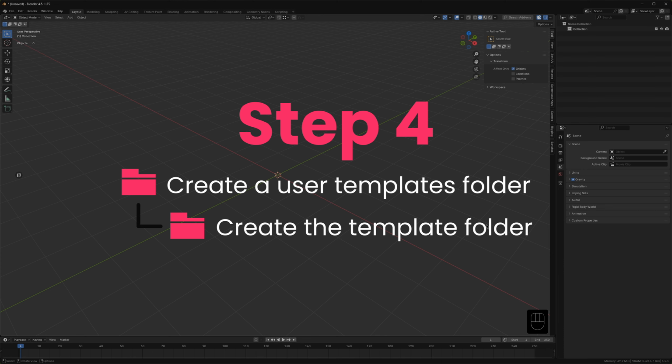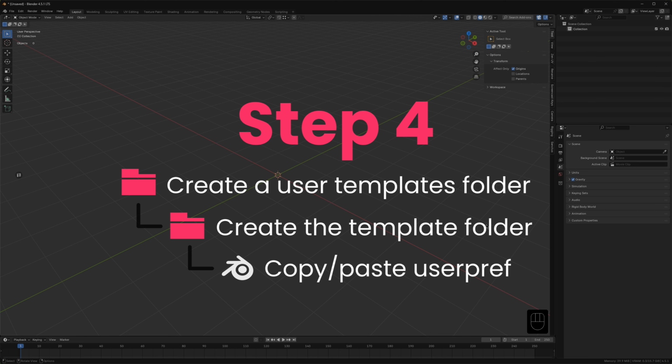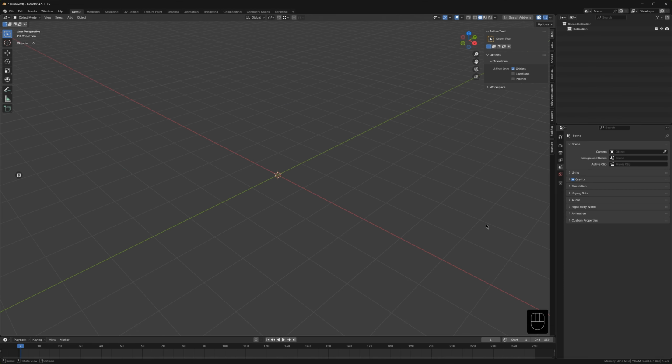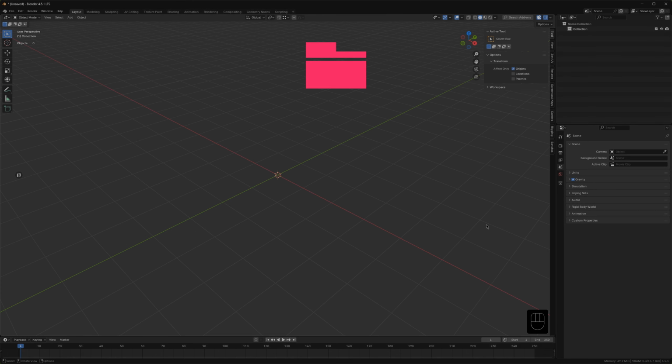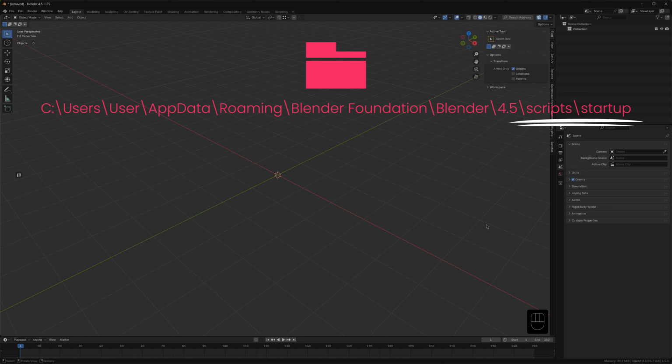Step 4. Create the user templates folder. Create a folder with the same name of our template folder inside that folder and copy paste the user preferences into that folder. For that, we need to go to C, Users, User, App Data, Roaming, Blender Foundation, Blender, 4.5 in my case, Scripts, Startup. Please note that this is a different location.